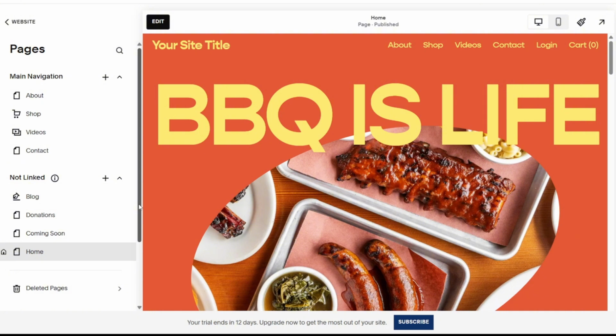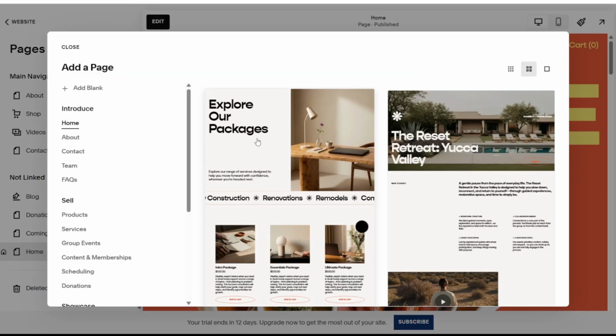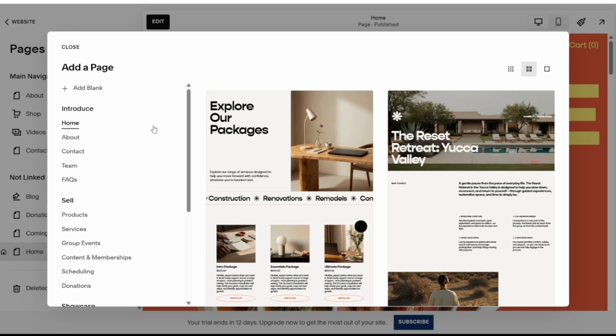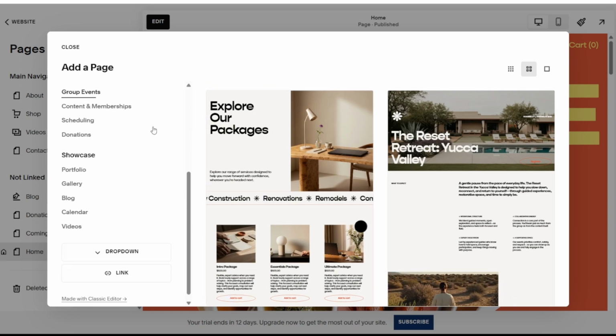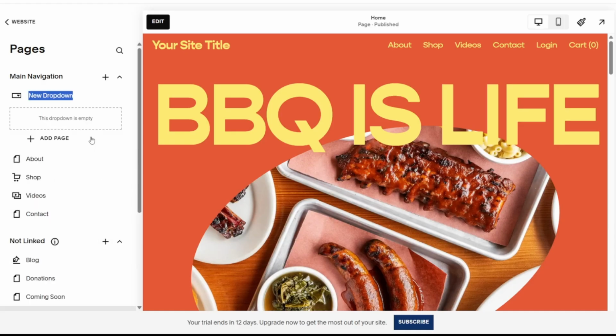To create a submenu, what you want to do is simply head over to your main navigation, and on the right hand side, click on the plus sign to add a new page to the main navigation. From here, you'll be taken to add a page, and on the left hand side, you want to scroll down at the very bottom, and in there you will find the drop down. Simply click on the drop down, and in here, you can name this into however you want it to be. Let's say we want to name this into our services page.